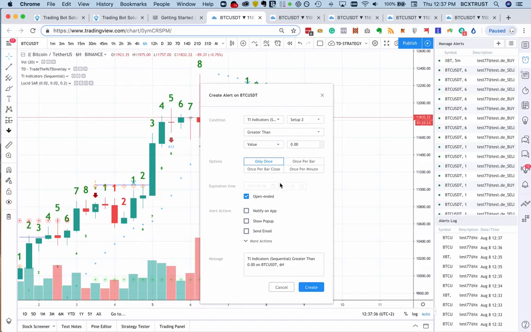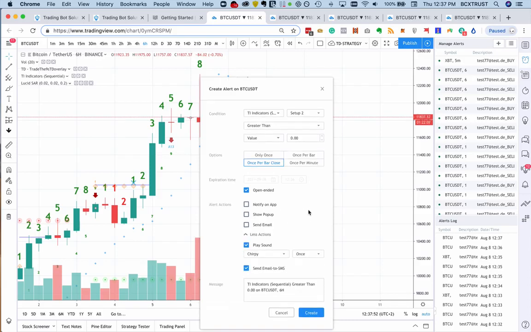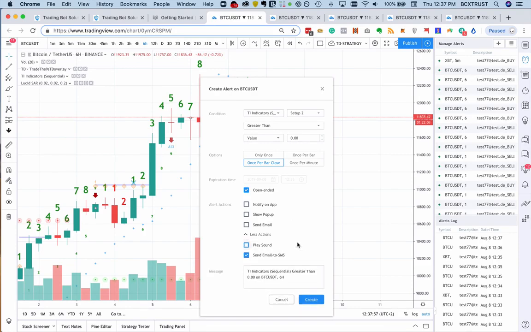So in this case, I always do once per bar close, because then the signals are much clearer, as you would just put it once per bar, whatever, because then it could fire when the bar is not even closed or the candle is not even closed, and that would not be the greatest signal. The last thing you can do or should do is, you don't have to play a sound, of course. We always do play a sound to test it.